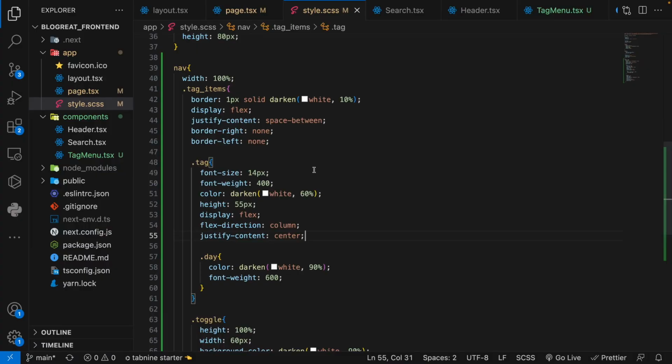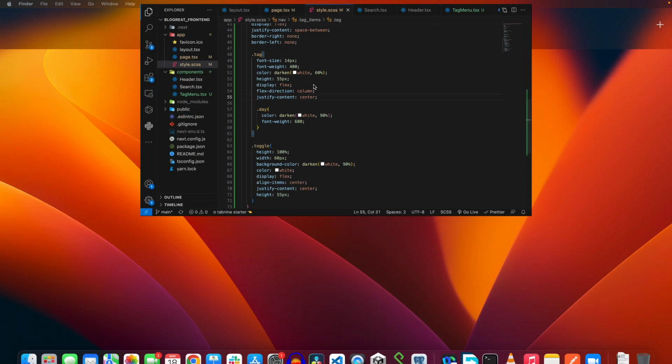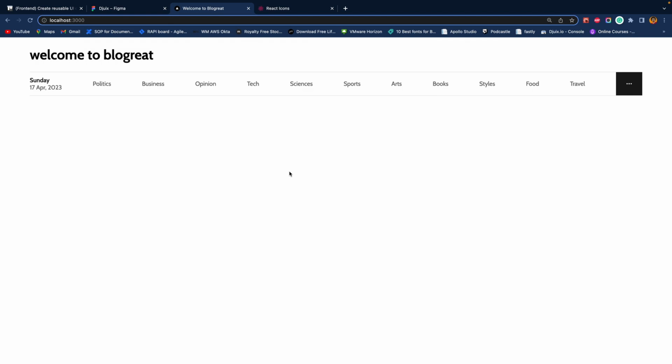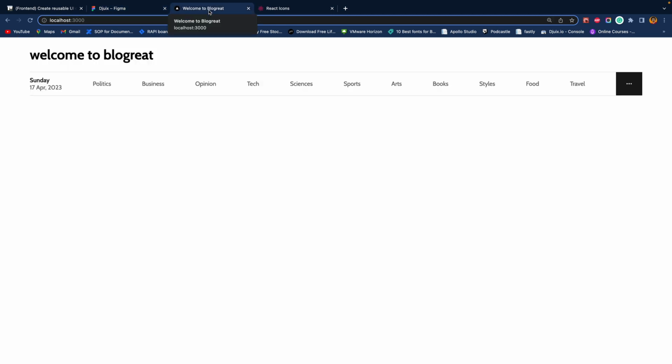All right, guys, welcome back. So after playing around, here's what I came up with. So nav with 100%, tag items with this following information, and after everything, here is what it looks like. So this is looking like what we have. If we come back to our Figma, we can compare and contrast and ensure that things are looking the way we want it. So on this note, we are done with the tag menu.